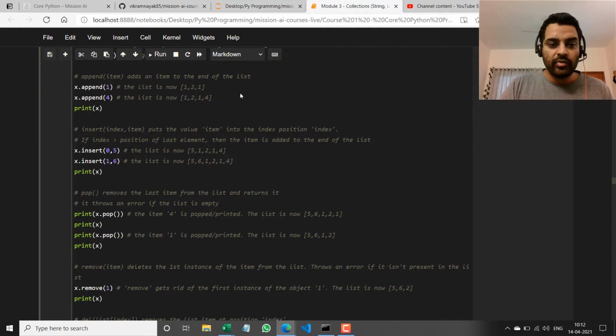So I had 1, 2, 1, 4. The previous element at position 0 was 1, but now at position 0 I want to insert, and remember, not change but insert, the value 5. So basically when I insert something at a position, everything from that position onwards gets pushed by 1. So 1, 2, 1, 4 gets pushed by 1, and the value 5 comes and sits at index position 0. So the value of the list is now 5, 1, 2, 1, 4.